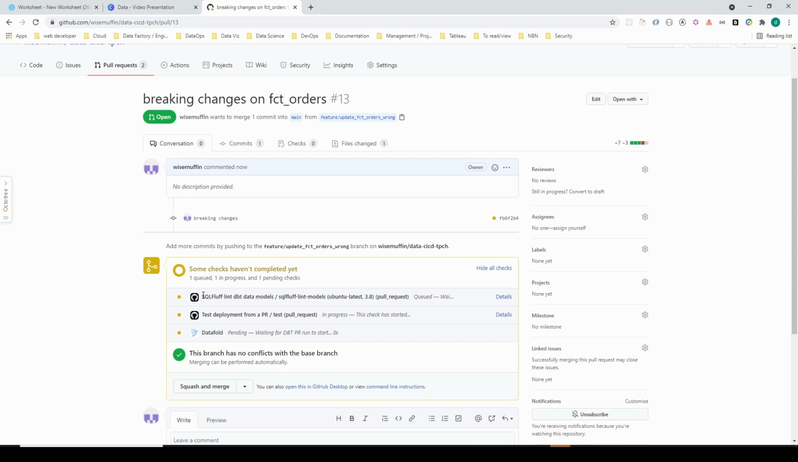The first one is going to perform our linting with SQLFluff. The second one is going to test our deployment. It will also push our code into the warehouse in a pull request schema. And once that completes, Datafold will do data profiling on that pull request schema. So I'm just going to wind forward a couple of minutes. We now can see that a couple of our tests have failed. Both our linting has failed and our testing for creating our pull request schema has failed.